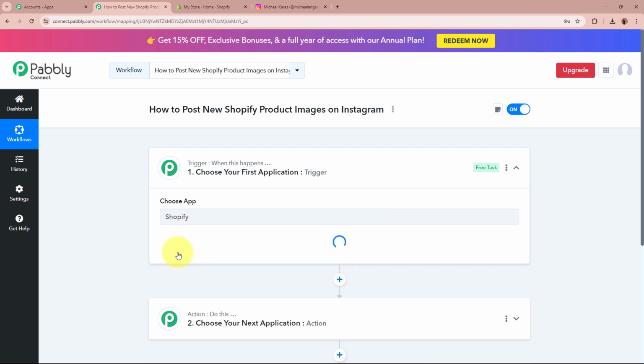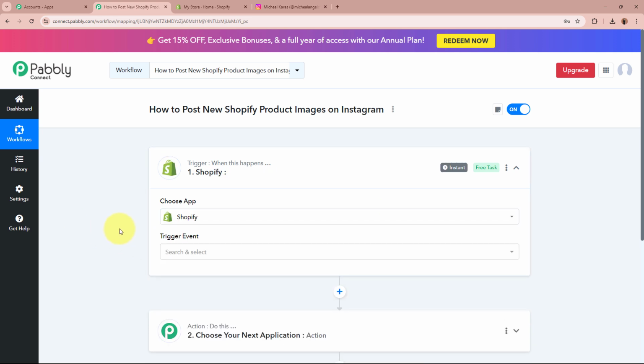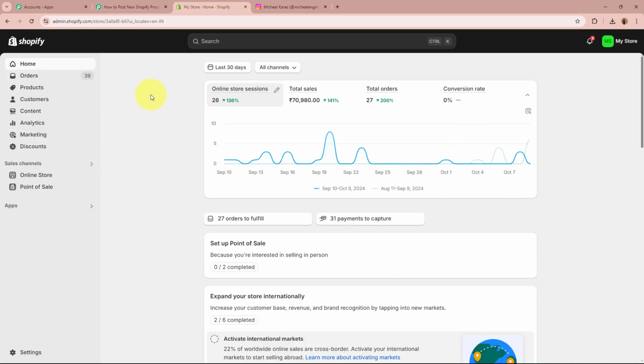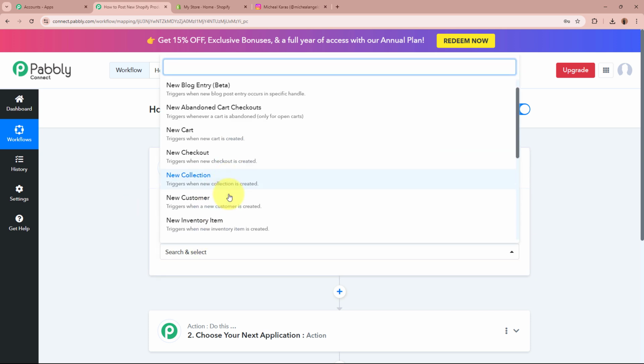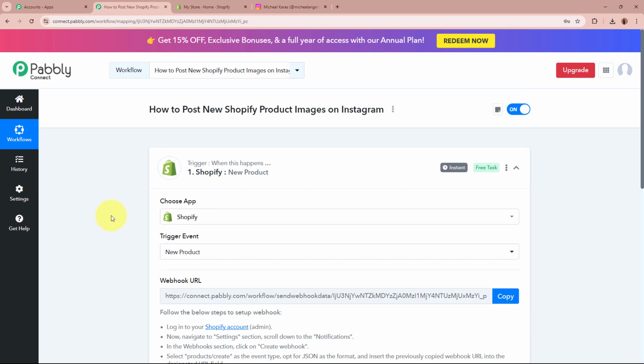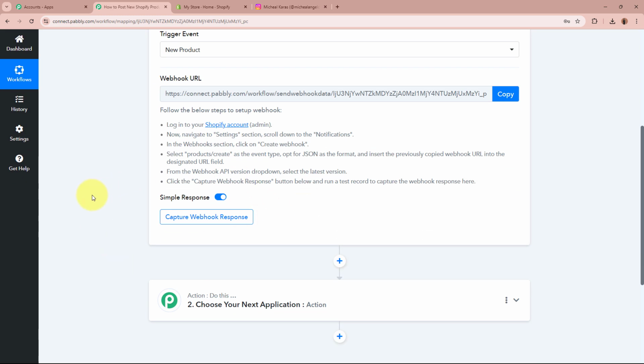I have created a store for my skincare product with the help of Shopify. I want that as soon as I create a new product in my Shopify account, Pabbly Connect automatically captures the response of that. That is why for the trigger application, I've selected Shopify. And for the trigger event, I am going to select new product, as whenever a new product is created in my Shopify store, Pabbly Connect is going to capture the response of that.